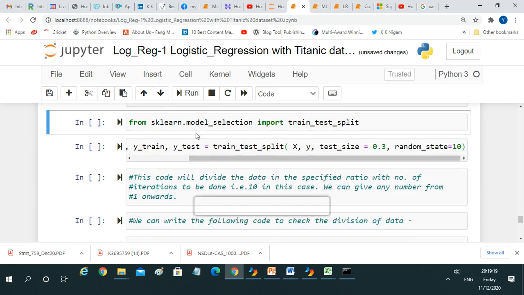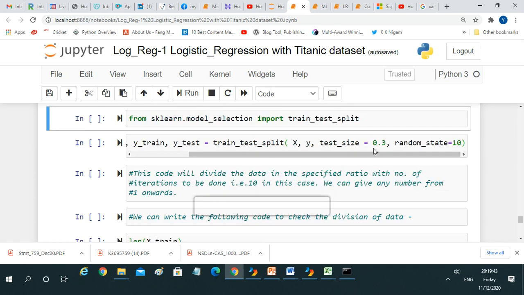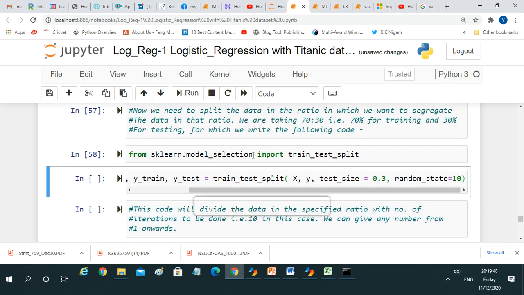Now after running this code, you can see: from sklearn.model_selection import train_test_split. We have to import this because this is a sub library of sklearn, right? sklearn is the first library, and this is the library of model selection. So this is a sub library. That is why from sklearn.model_selection we are importing this. So we have imported this, and we can execute it also.